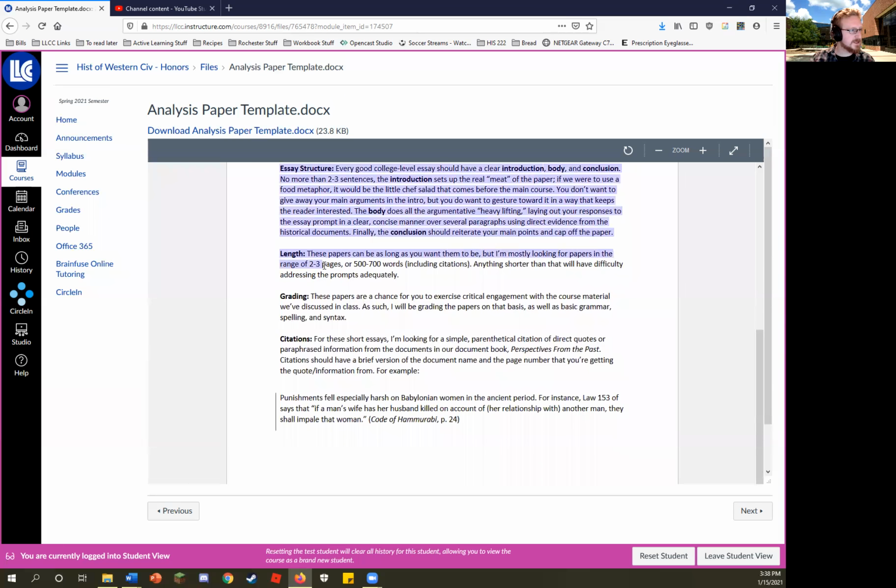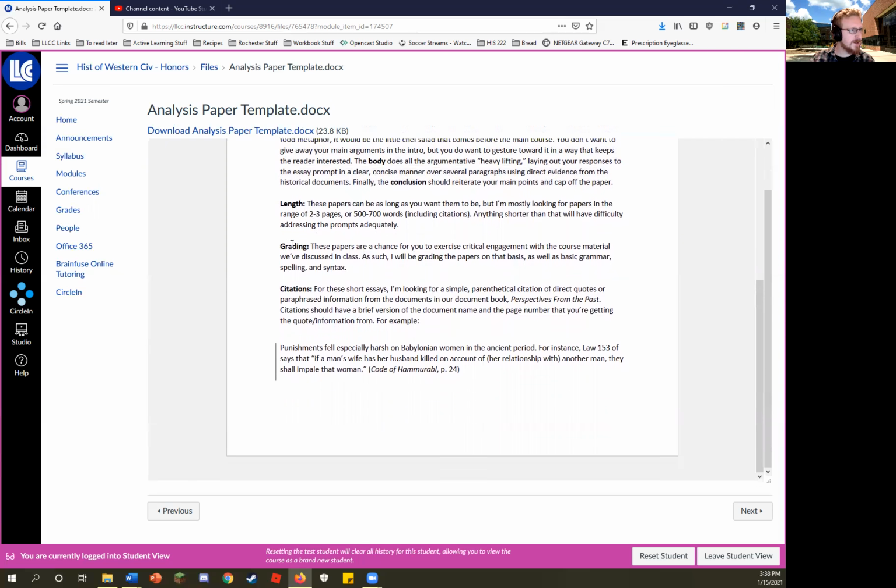The length we've already discussed. The length, that's all the same, 2-3 pages. Grading, you can refer to the rubric. I'll attach the rubric, and it's going to be attached also to each assignment upload link, so you can check out the rubric on your own. These papers are all worth 50 points, and you can score anywhere between 0 to 50, depending on how well you follow instructions that we're talking about right here.